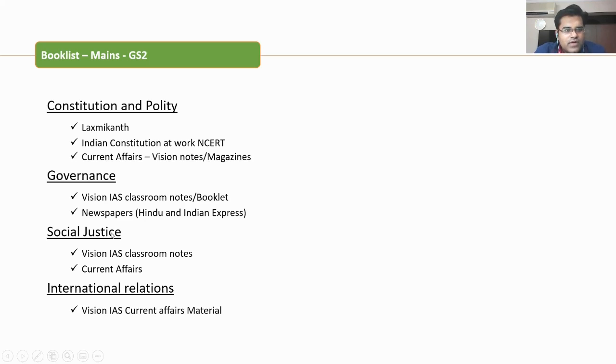For GS2, I think everybody knows Laxmikanth is the go-to book for Constitution and Polity. The basic NCERT for this is Indian Constitution at Work. I think this is the class 11th NCERT. And then current affairs is very important. You can refer to current affairs monthly magazines, whichever you are using. I have used Vision IAS for almost everything, I think. This is the basic which will help you in prelims mainly.